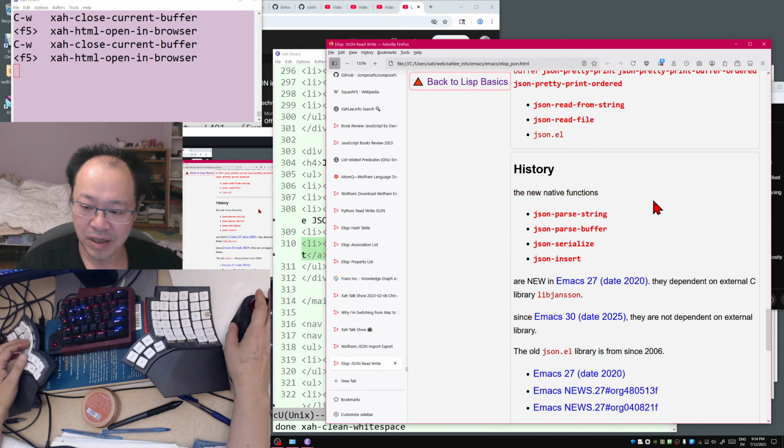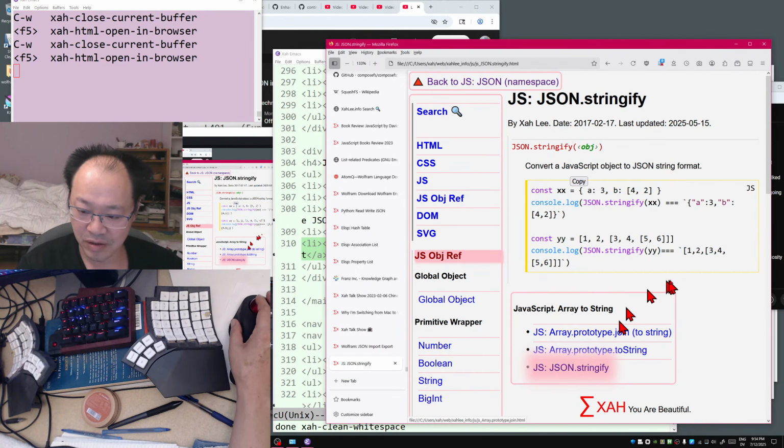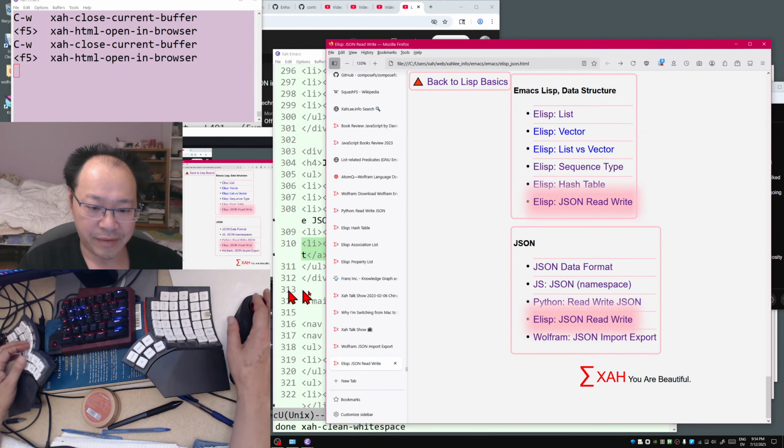And there is JavaScript, the JavaScript JSON object. How do you import JSON or export JSON in JavaScript? It's all here. Okay, that's it for today.